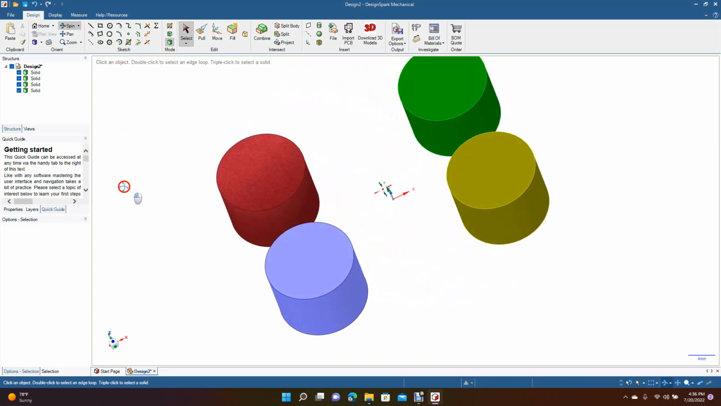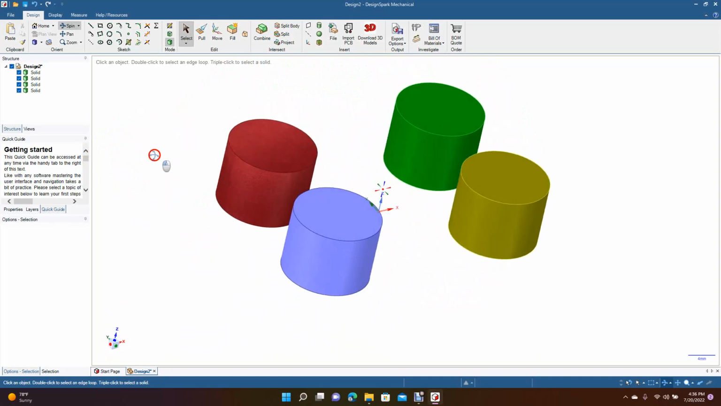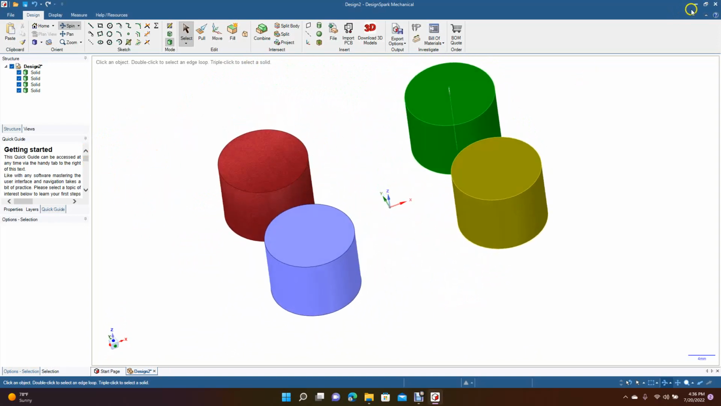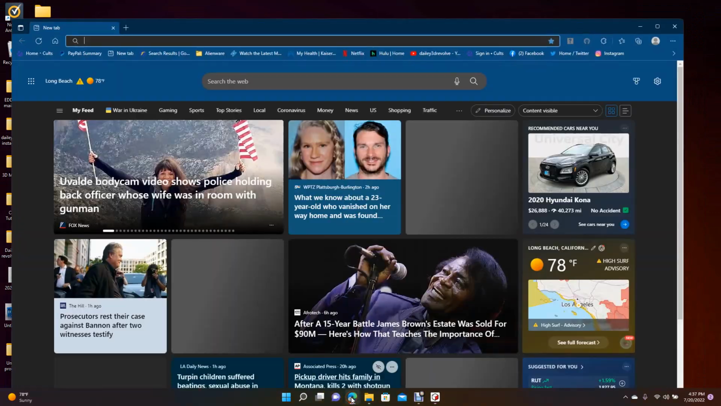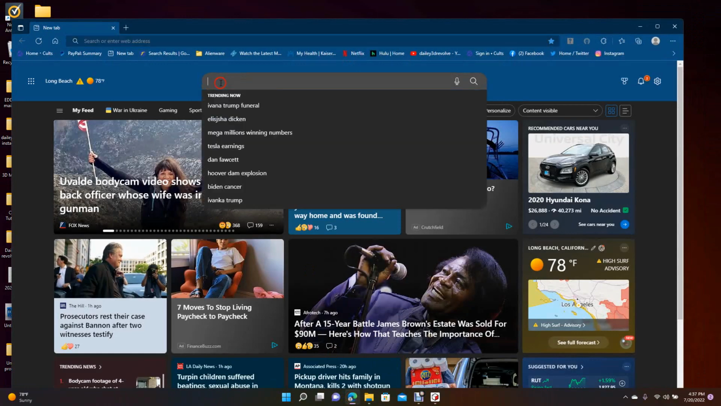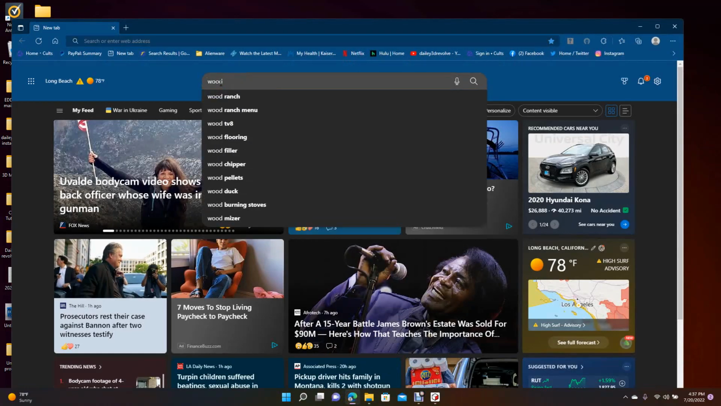Now if you want to get another kind of texture, I'll show you how to do that. So we're going to minimize this. I go to Microsoft Edge. I'll type in wood textures.